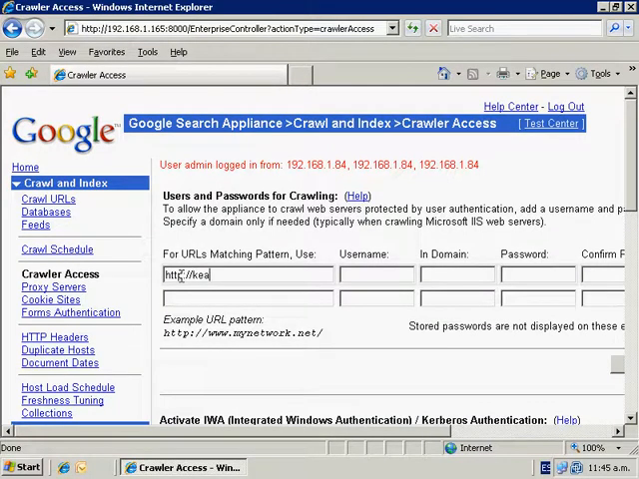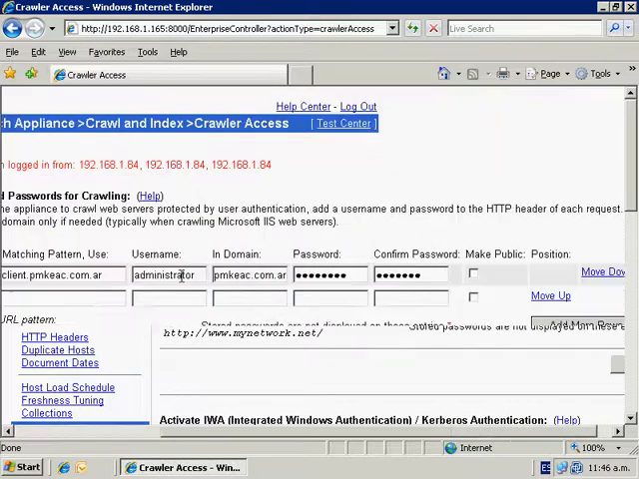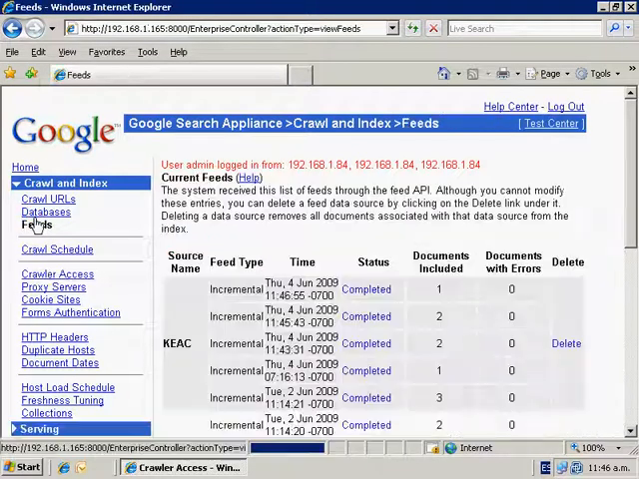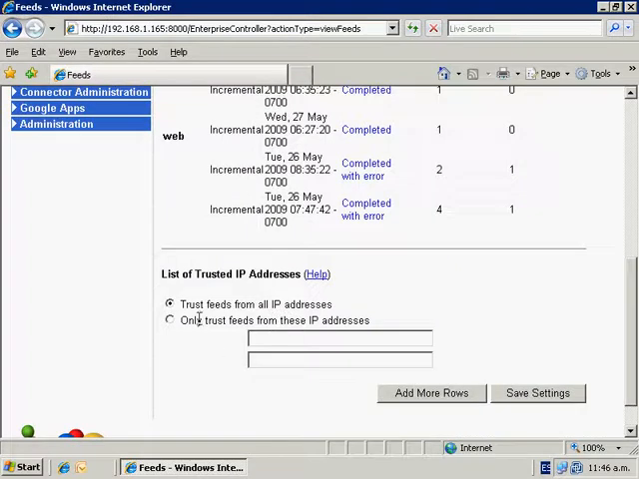Go to the Crawler Access To section, fill the KEAC Exchange connector URL. The credential should be the same used in Exchange Information Retrieval section from KEAC Exchange connector configuration. Leave the Make Public checkbox unselected and apply changes. At last, add the KEAC Exchange connector IP in the list of trusted IP addresses.